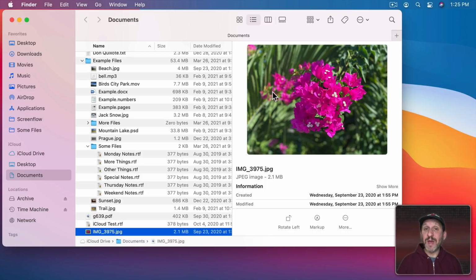So what do you find in the preview pane? Well, a lot more than just a preview. But you do see that. In this case I have an image file selected, so I see a preview of that file. We'll look at different ways to use this preview in a minute.